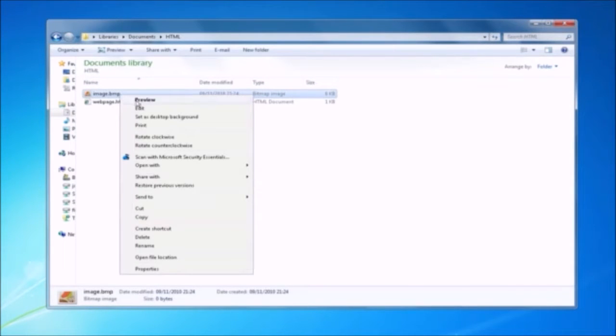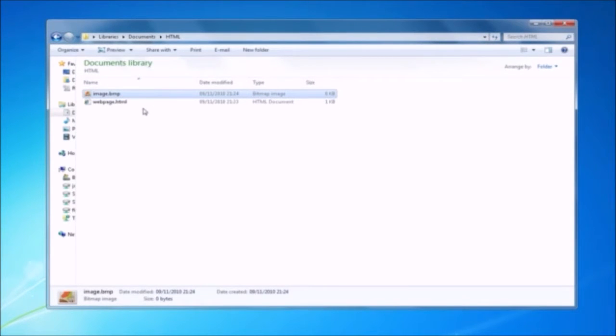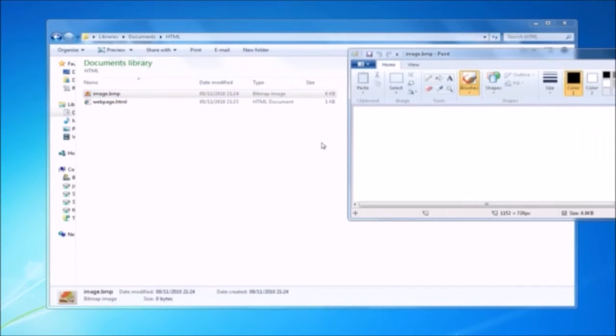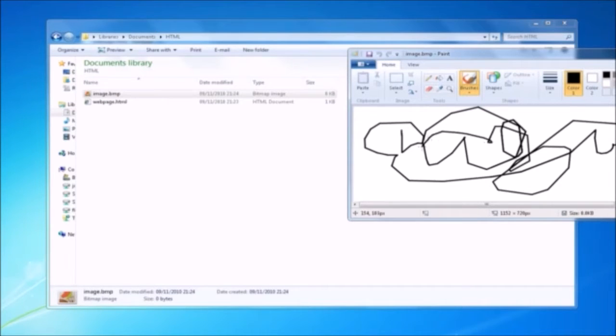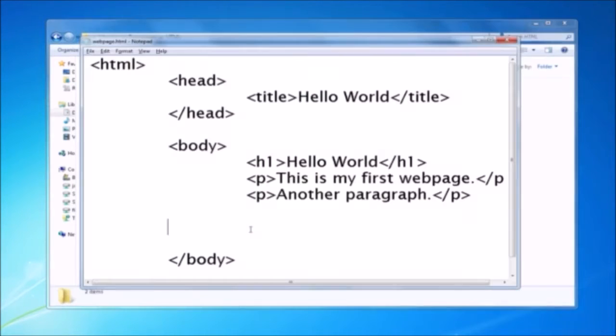Of course it's just an empty file at the moment, so we can just create an image. It doesn't really matter what's in it, because it's the HTML we're working with here. So we've got an image, we're now going to look at the tag we need to put the image into the web page. So this uses the img tag.